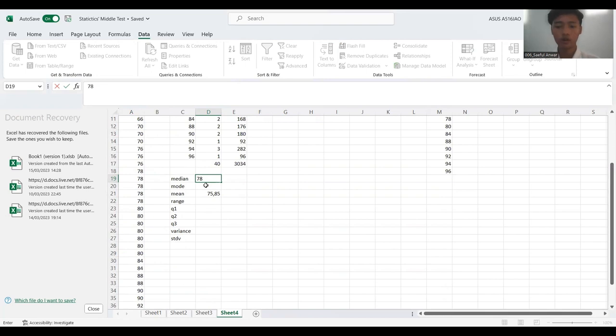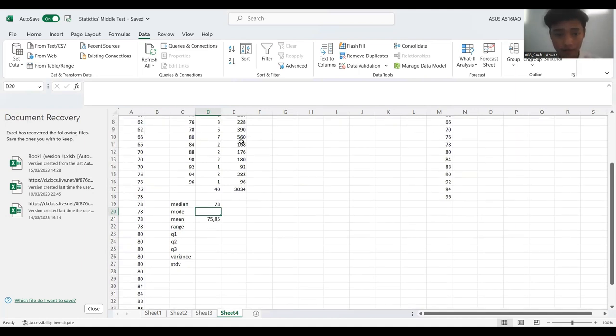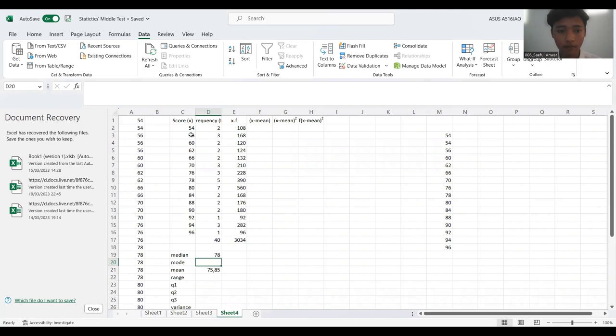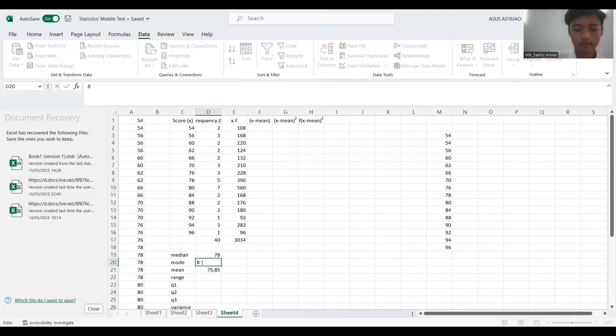Now we get to know the mode. The mode is the most frequent score in our data set. As you can see in the table of score and frequency, which data has the most frequency? It's 80. Just click 80.